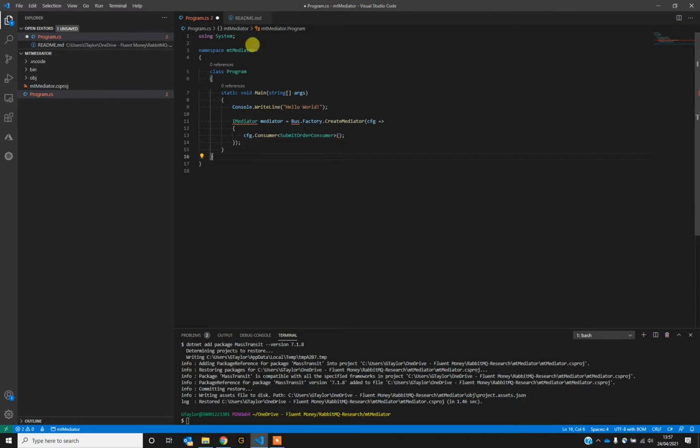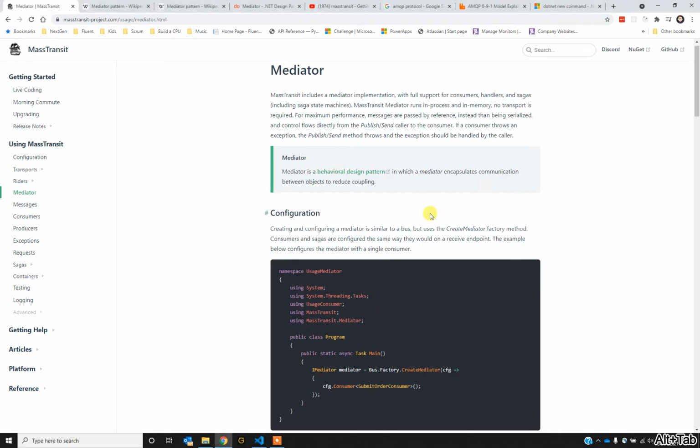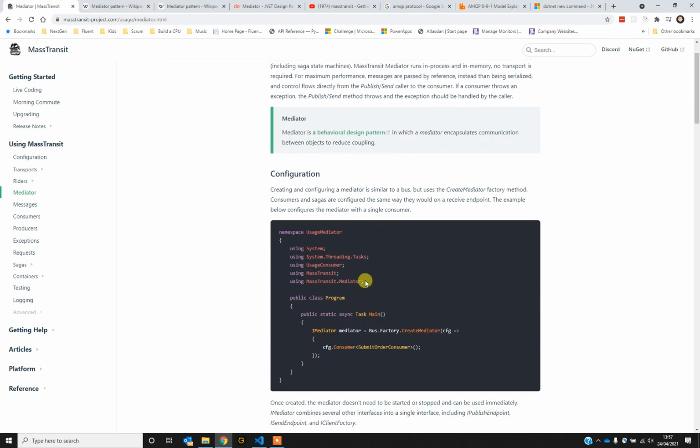So nothing yet. And basically, obviously I did need to include it as well. So the bus has gone away, but the mediator is obviously not part of the standard MassTransit package. It's part of something else. Mediator helps if I look at the example.